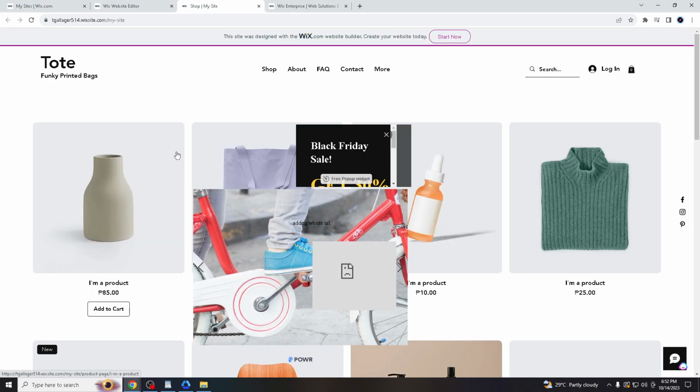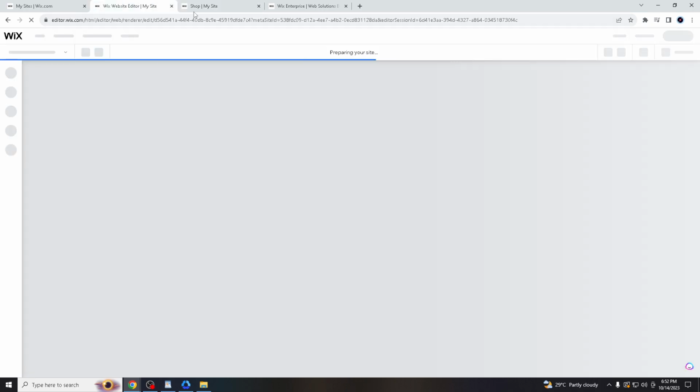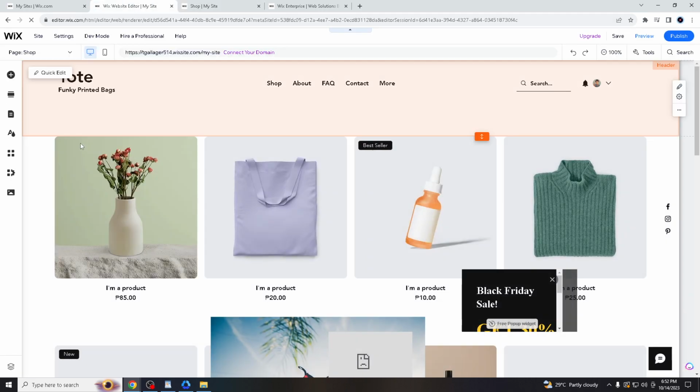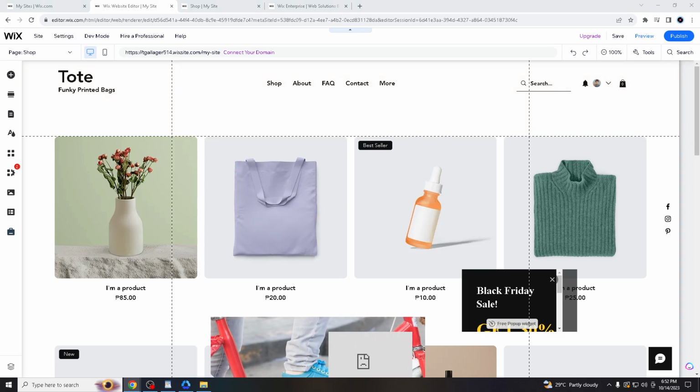Okay, so what is a strip? A strip is basically the information that you can see on your interface on the back end of your Wix website editor. They show you something like this. These are the strips, basically. When you hover and you see grid lines here, the dotted lines, these are the strips. It's simple.